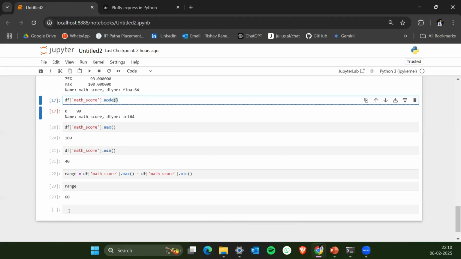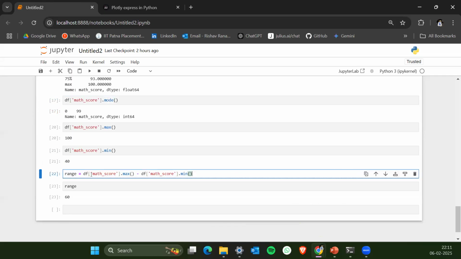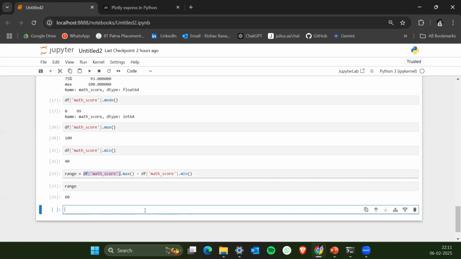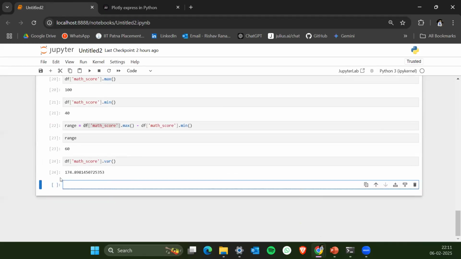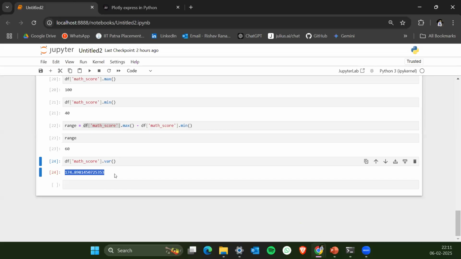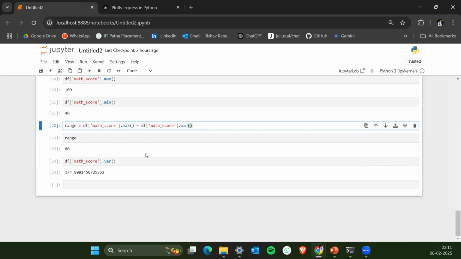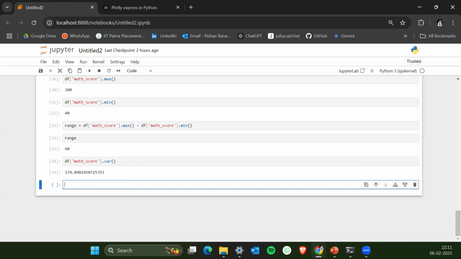Now let's calculate the variance of your data set. We'll just take this column again, and the formula is very direct. You don't have to write that mathematical formula in pandas. It's already implemented in the function, that is variance. So your variance is coming out as 174. See, all the scores were in the range of hundreds, but your variance is coming as 174. The reason is it's a squared unit. So that's why we generally use standard deviation.